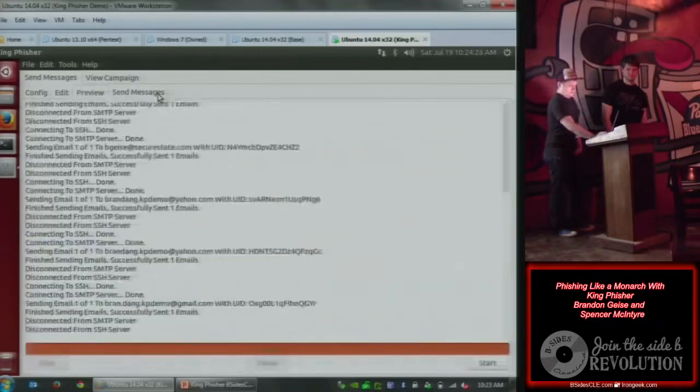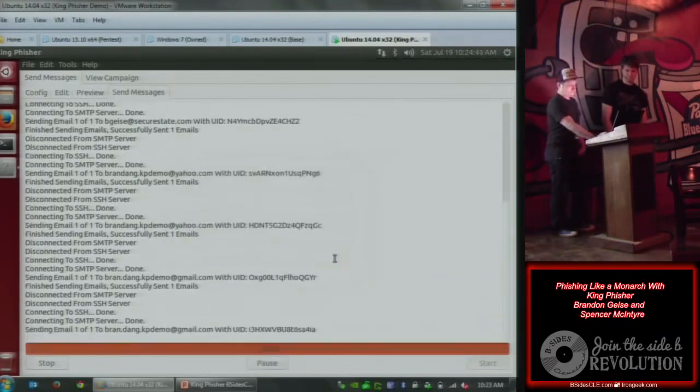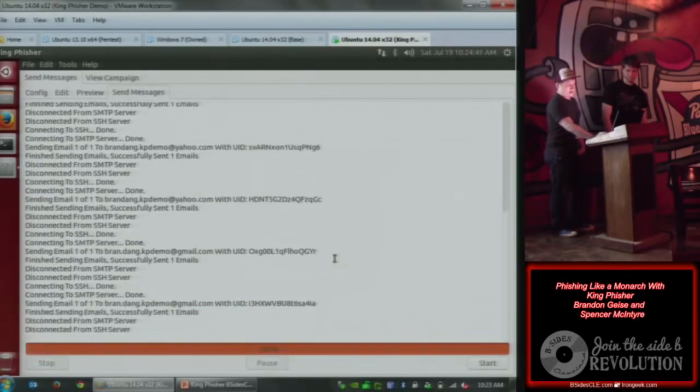Right here is when you go to send the message. This is a previous campaign that I was testing. If you want to send, you just hit start. It'll pop this up and ask you to verify your credentials again, the credentials to SSH into the server. Hit connect. And then it says sending email 1 of 1, from the target email file. If you have more, it'll obviously go down, and then say successfully sent 1 email.